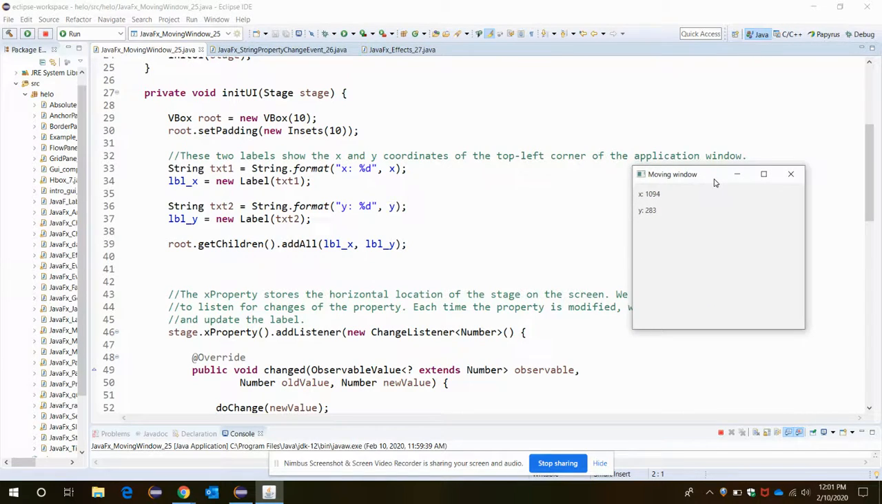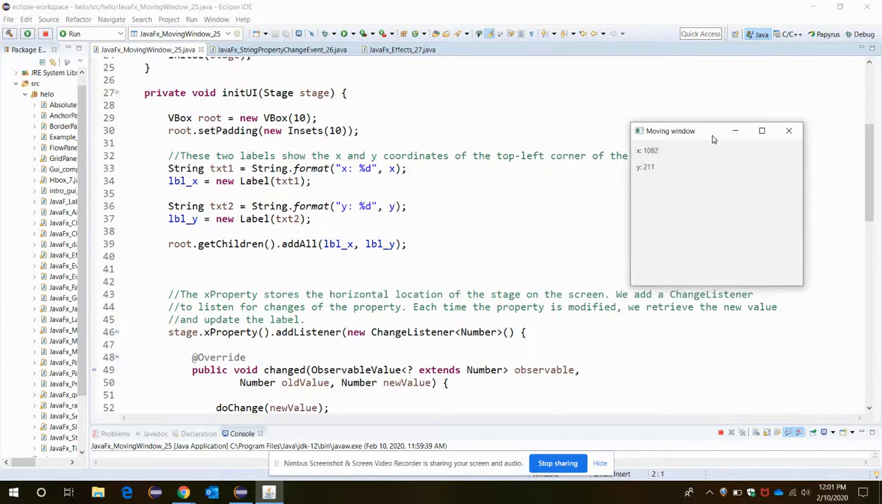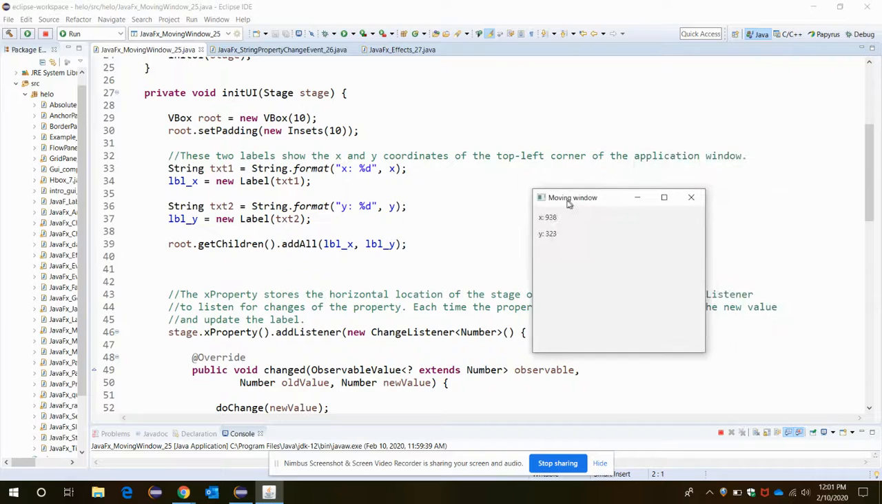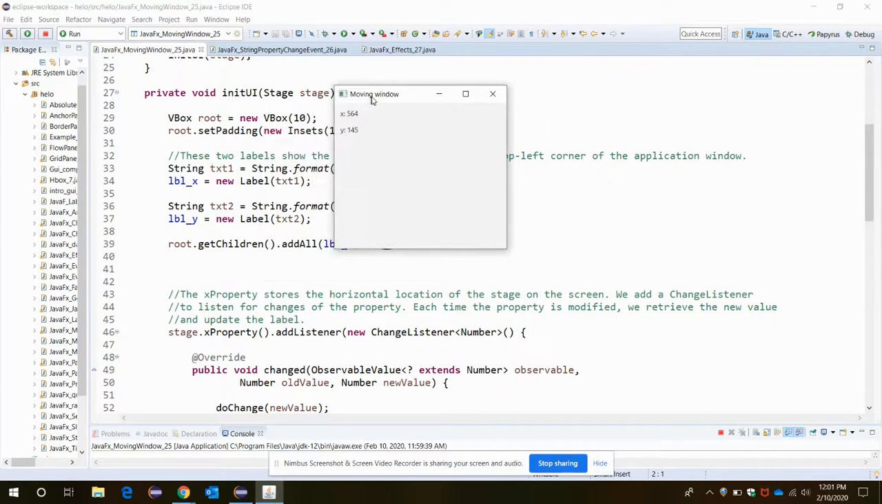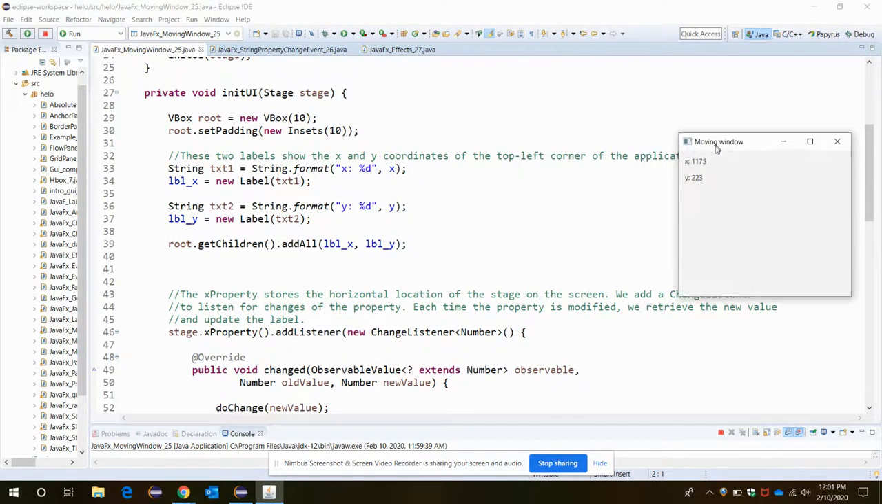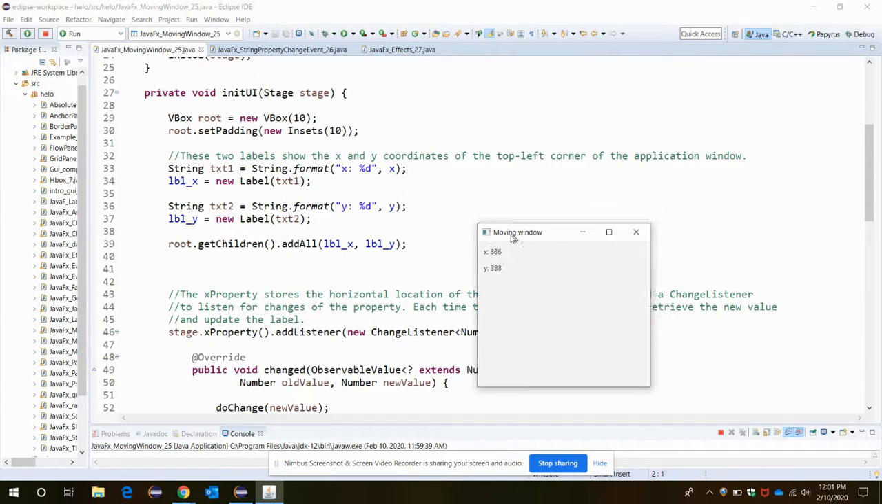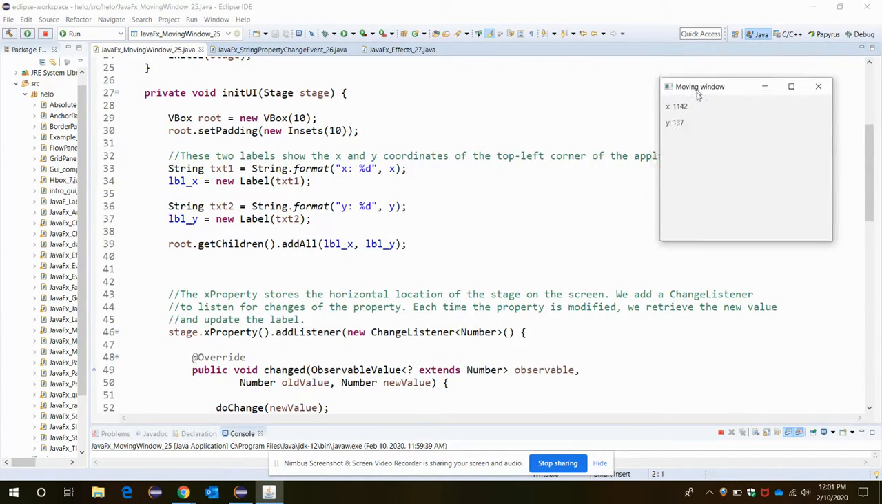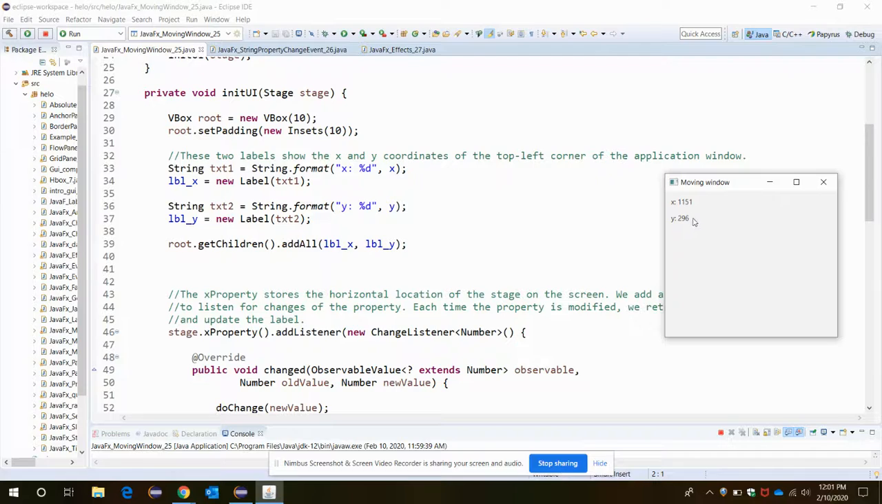Now these two labels, as you see, they show the X coordinate. While you move it, see how the X and Y coordinate values are changing. Okay, so it's interesting, right? So to show the two labels, X and Y coordinate of the top left corner of the application window, we have all the statements that you see.